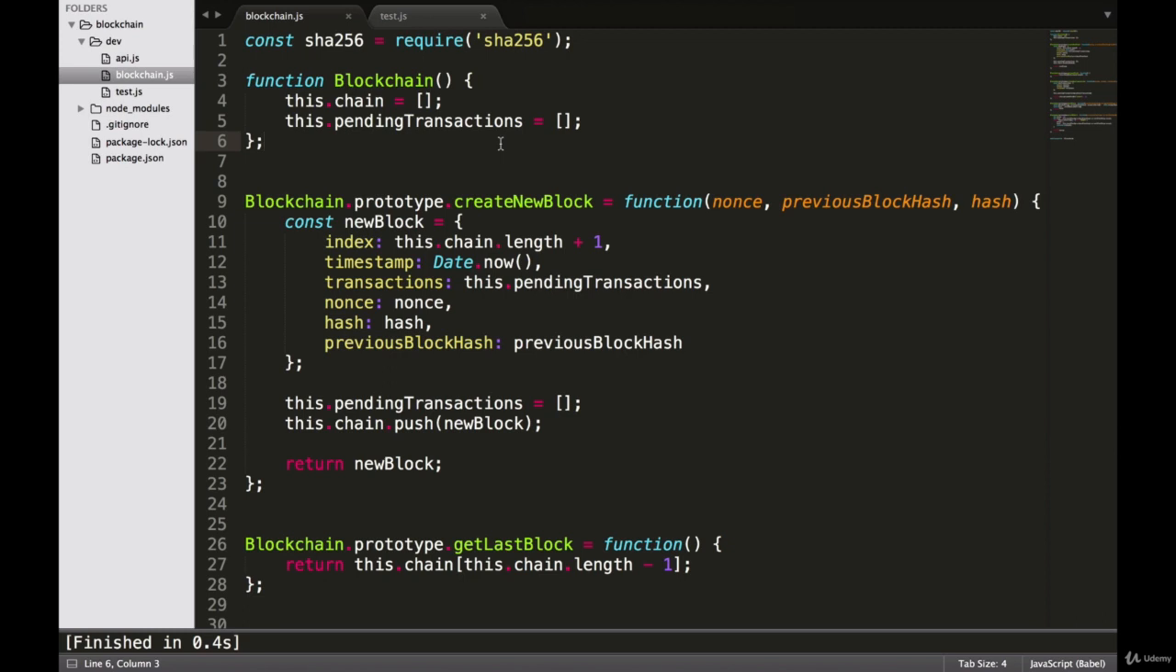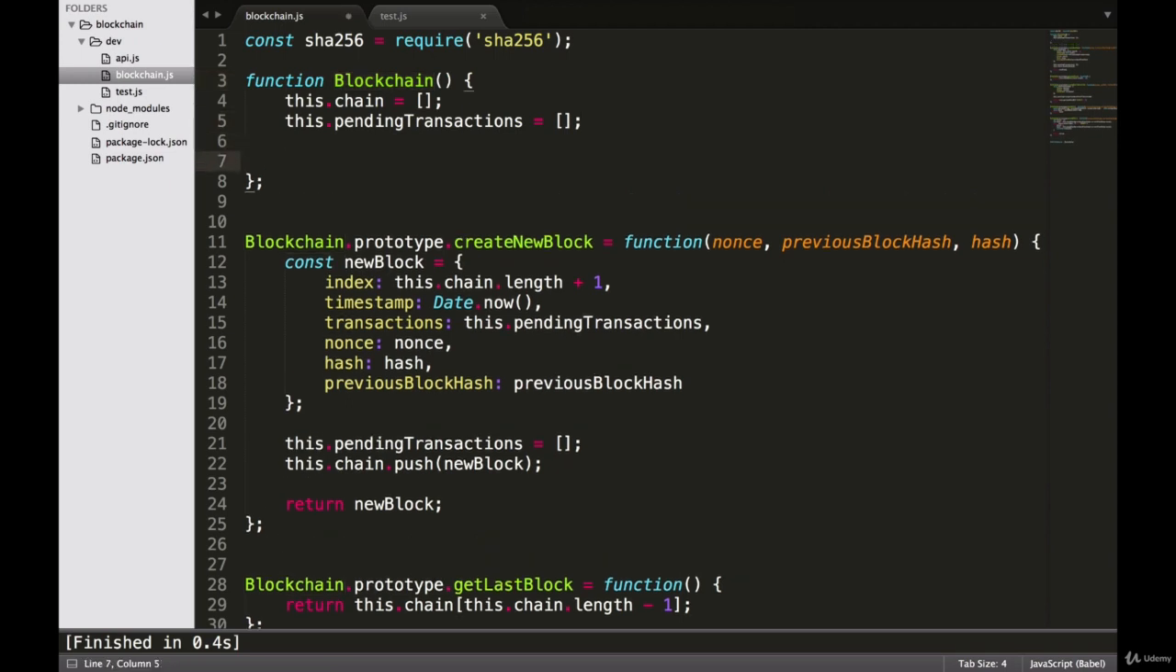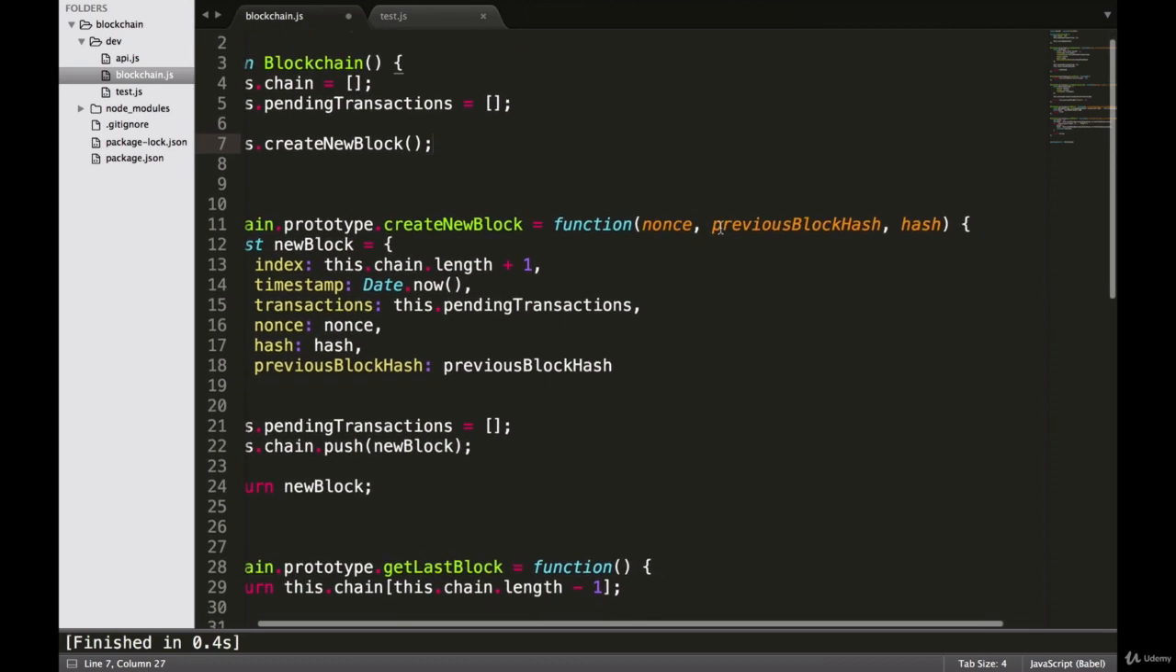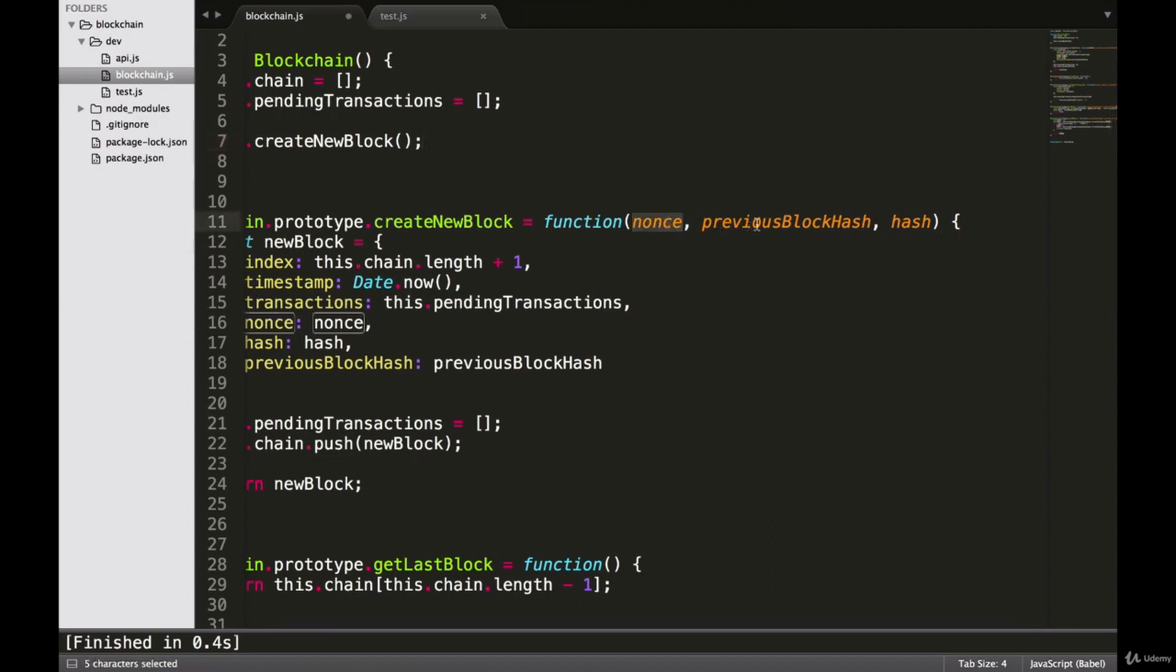So in order to create our Genesis block, we are going to use our createNewBlock method right inside of our blockchain constructor function. So let's do that now. So we will say this.createNewBlock, and we can see that this method takes in a nonce, a previous block hash, and a hash as parameters.